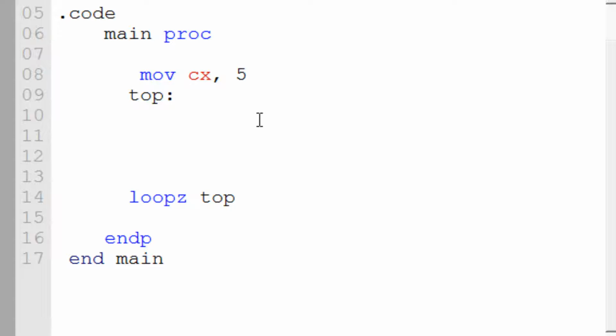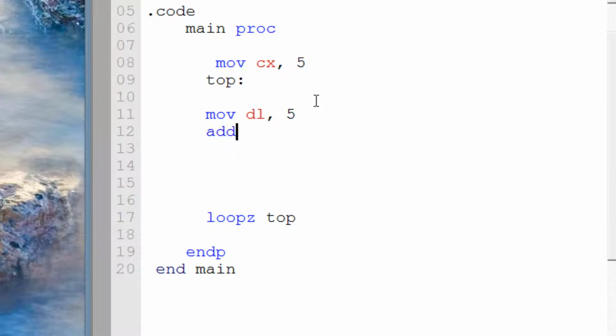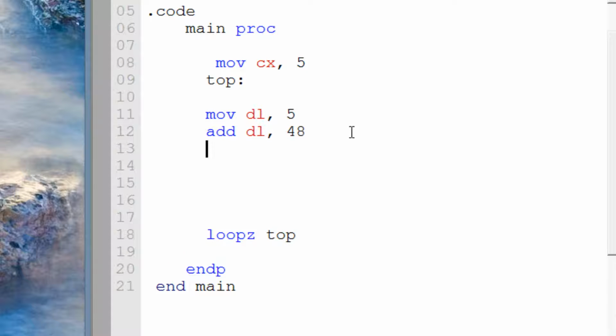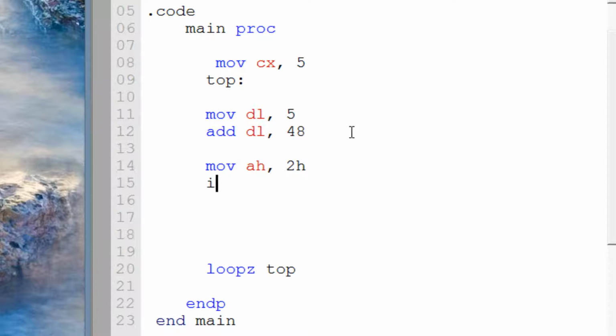But in this loop, I wanted to print a character on the screen. I wanted to print character 5. So we're going to move into DL 5. Now we got to add into DL 48. The reason we're adding into DL 48 is because we want to convert this integer value of 5 into character 5. So it prints character 5 on the screen, right? Now we're going to move into AH 2H. That's the code for print character. Then we're going to type in INT, hit space, 21H is the code. Basically, INT 21H initializes whatever you want it to do.